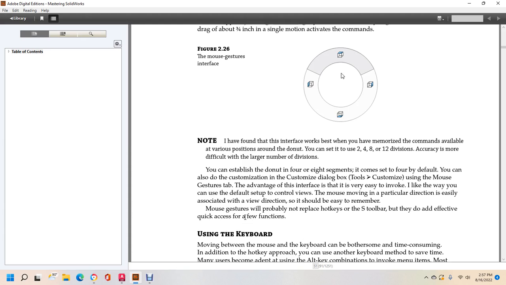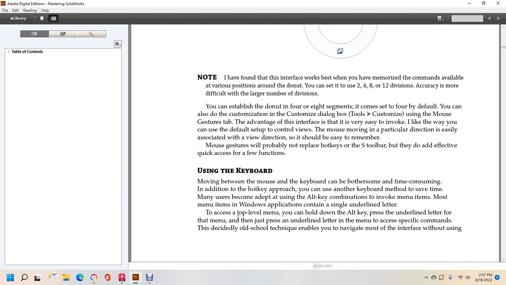The advantage of the interface is that it is very easy to invoke. I like the way you can use the default set with control views and mouse moving in a particular direction easily associated with the view direction. It should be easy to remember. Mouse gestures probably will not replace hotkeys or shortcut keys on the toolbar, but they do effectively provide quick access to view functions. Using the keyboard, moving between the mouse and keyboard can be bothersome and time-consuming. In addition to the hotkey approach, you can use another keyboard method to save time.